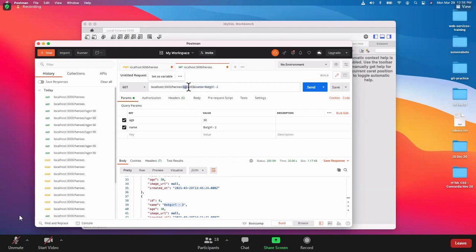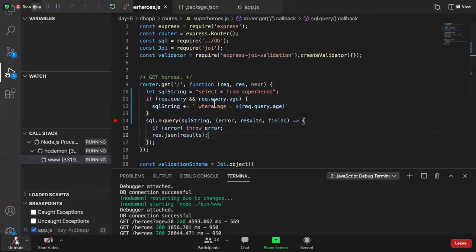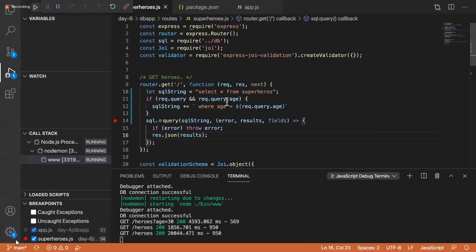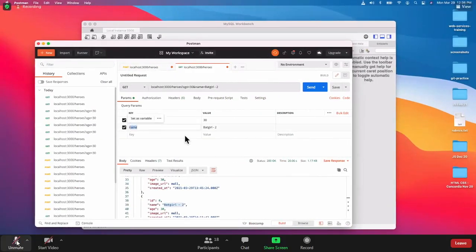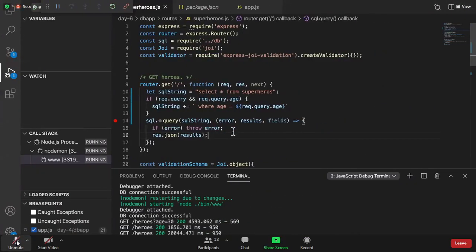It's key equals value, and then key equals value, right? And if you add something else, same thing: an ampersand, and then key equals value. So you can keep adding these values, and you're going to get it in request.query.name, whatever you pass here. You can add as many query params as you want.